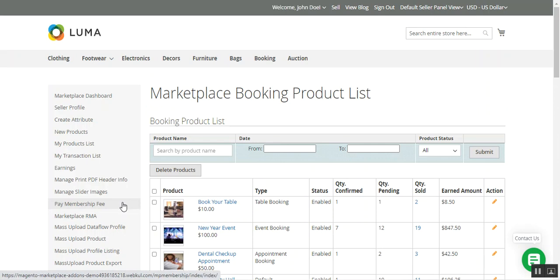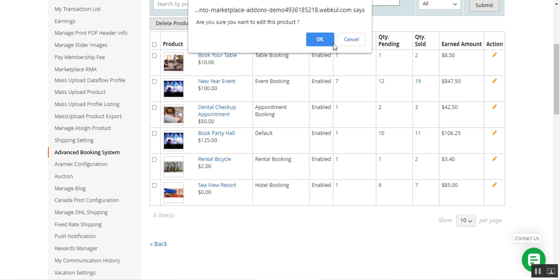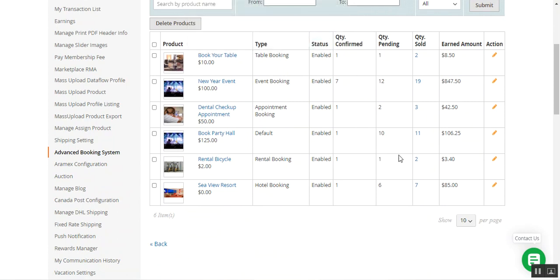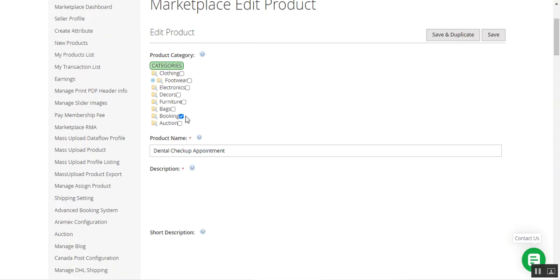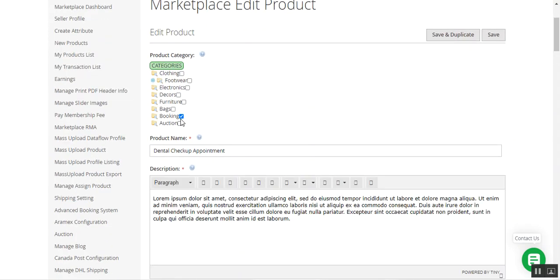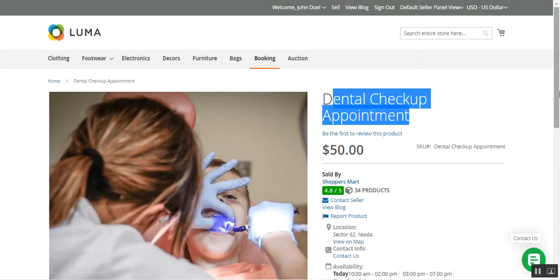This would bring up the complete list of booking products that we've created already. So here's the dental checkup appointment, the appointment booking product type. I'll just tap edit. I'll tap OK on the prompt there. So here you can see that I've chosen the category as booking. The product name is dental checkup appointment, and the same is visible here.